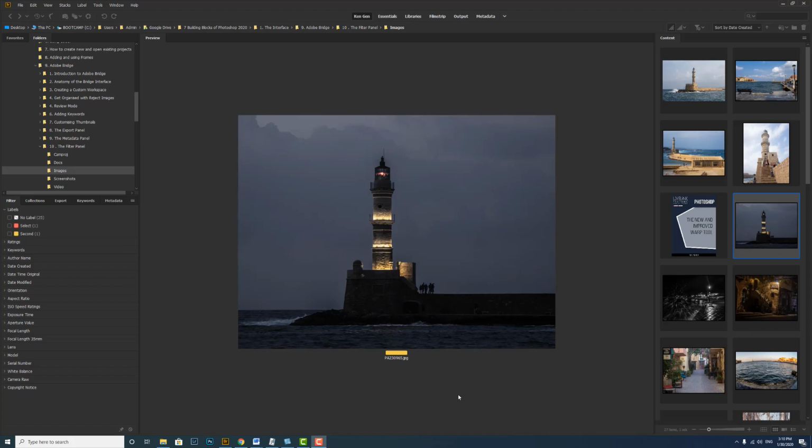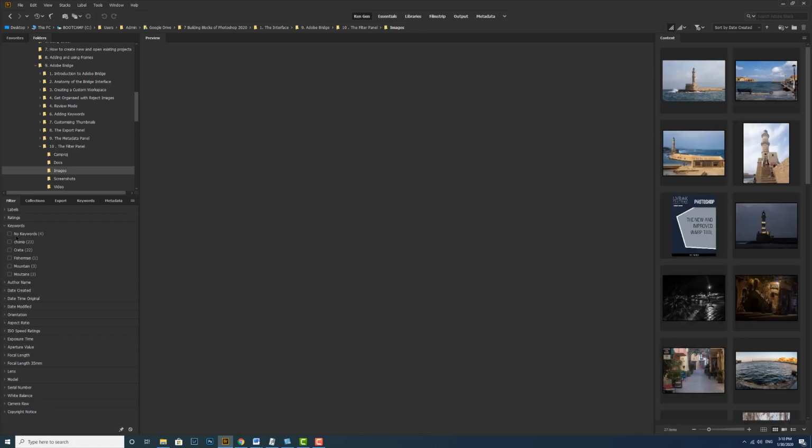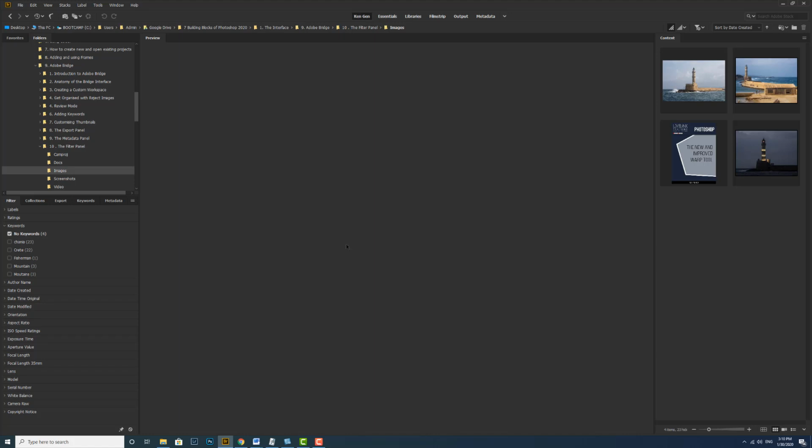Now a really useful feature that I find is to be able to find out if I have any images where I've missed the keywords. So let's close down the labels section and open the keywords section. Here it tells me that I've got 3 images that have a keyword of mountains, and I've got one with a fisherman, et cetera. But there's also this No Keywords section. If I click on that, it shows me all the images that have no keywords, and I can quickly arrange to put some keywords into those images.